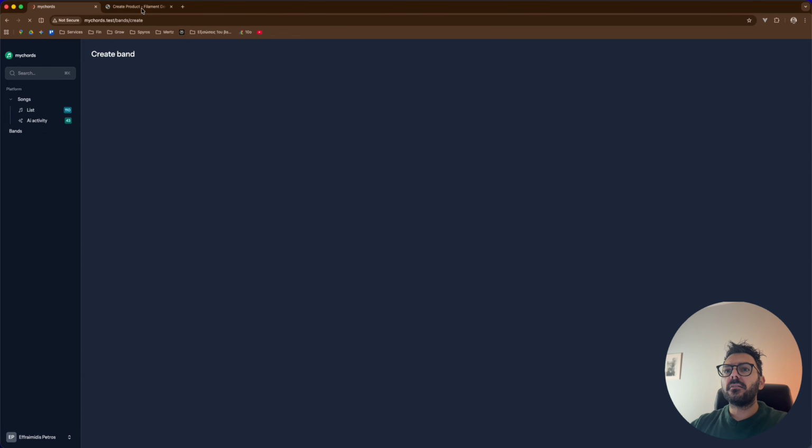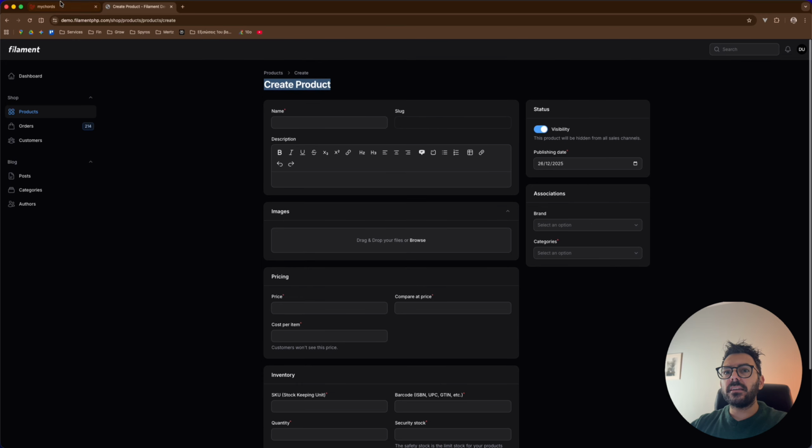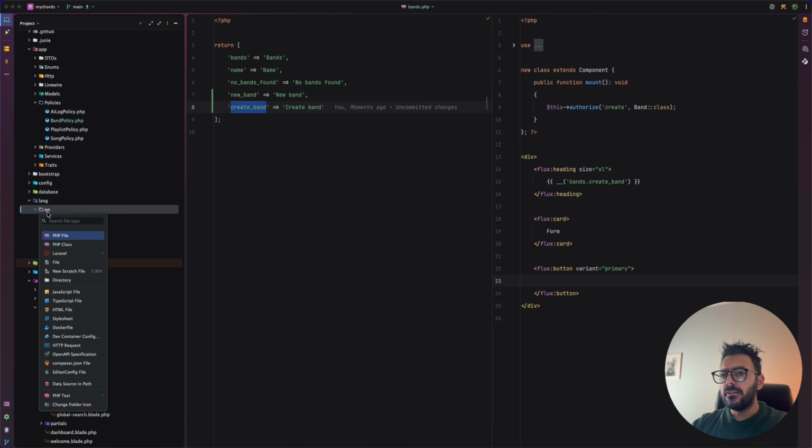Let's check. So here the title is create product and the button says just create. So do we have a global? No, we don't. So create is a common word. It's not like relevant or tied with bands or any other model. So I prefer, instead of having this create key inside the bands file, let's create another file here.